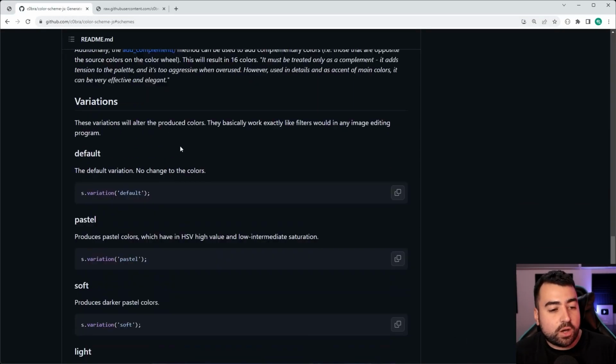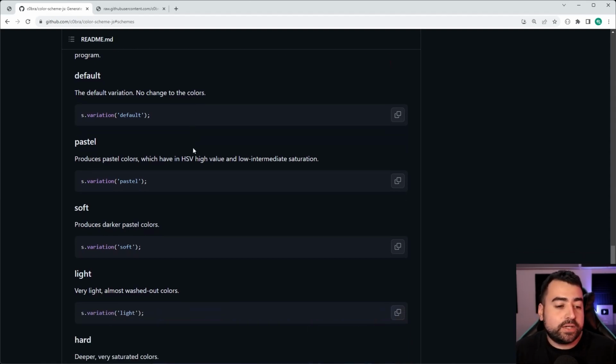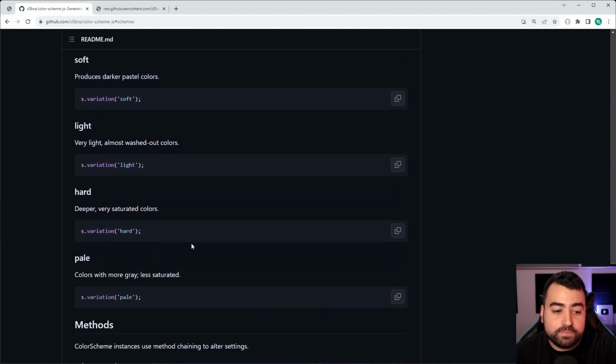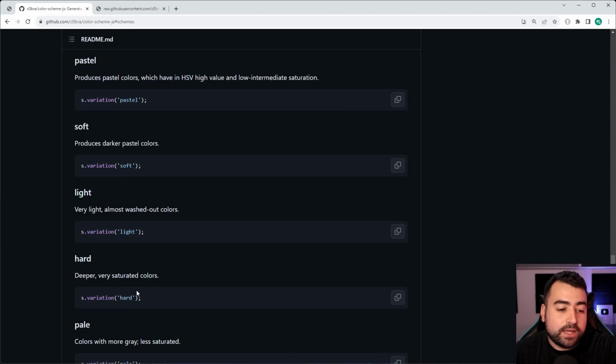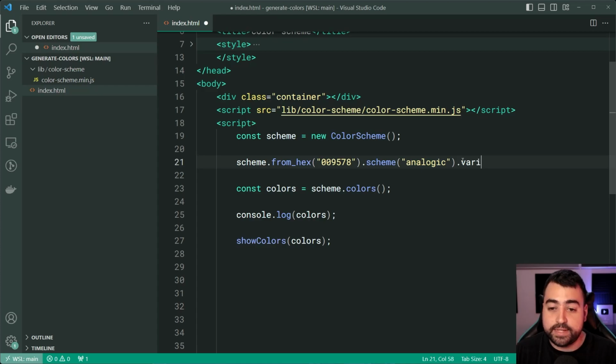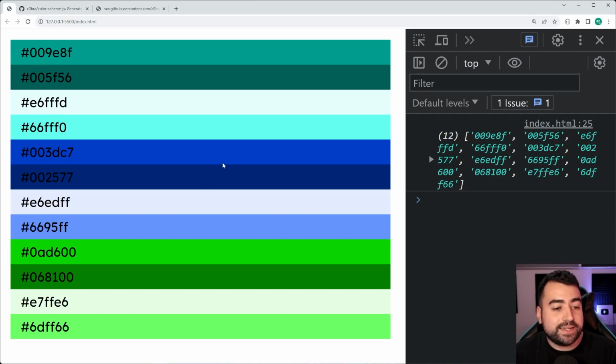Now, you've also got the option of passing in a variation. So by default, you have the default or standard variation, but you can also choose to have pastel colors or soft or light or hard colors, even pale. So let's change this to be, let's do hard, okay? So go back inside here, I'll make this dot variation just like this, then say hard. I'll save this and go back in the browser, and we get a slightly different set of colors here, okay? Now, of course, these colors are more contrasty, they're stronger as opposed to the standard ones.